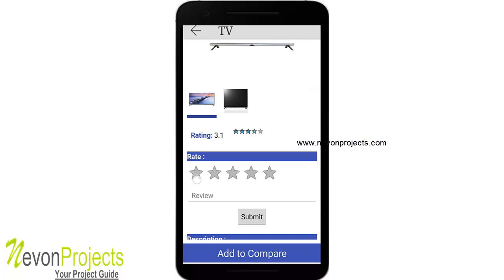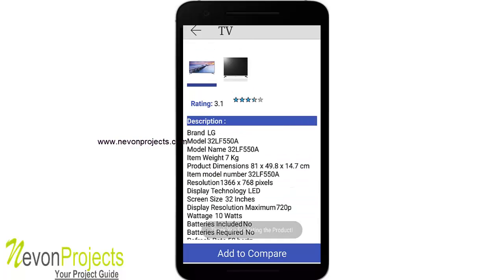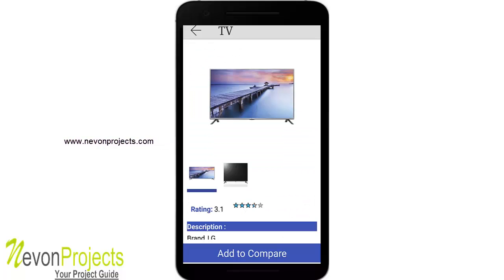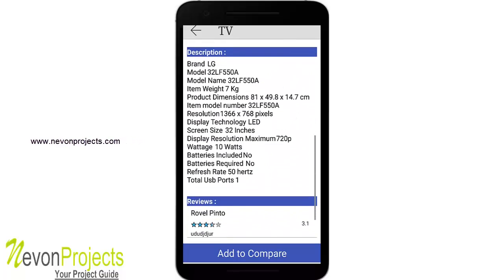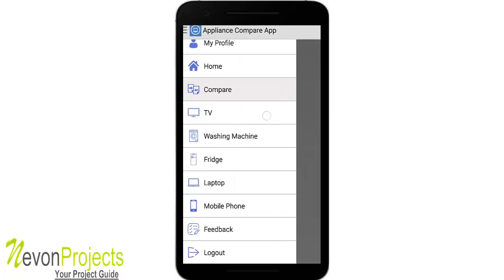So let's give it a rating. And let's submit. I am not allowed to rate or review the product in future, since I've already done it. You can see the rating and the review that I've just made. Let's click on Add to Compare, and it said the product is added to compare. Let's go to the Compare module now. It says only one item is added to compare, and we have to add another one.